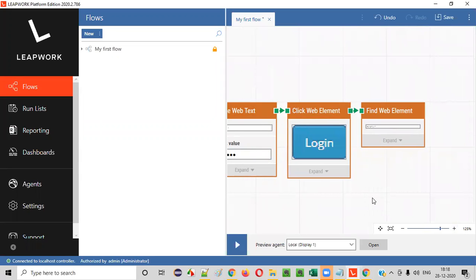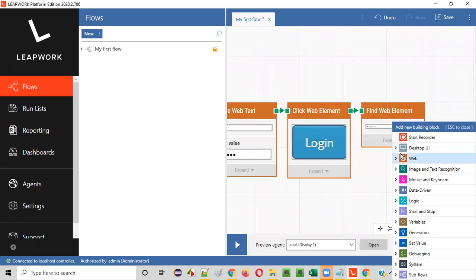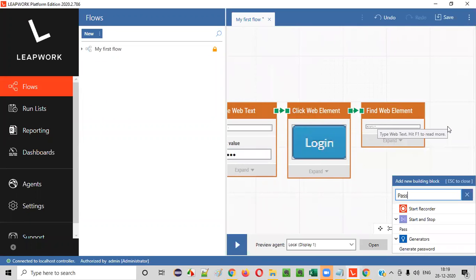So now we can make one test case which we can show pass. We will be adding a building block named pass. After doing this, add building block again, and we need to just search for pass. Can you just type here? Directly start typing, right? Yeah, we got this pass.